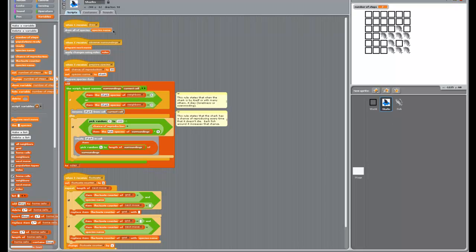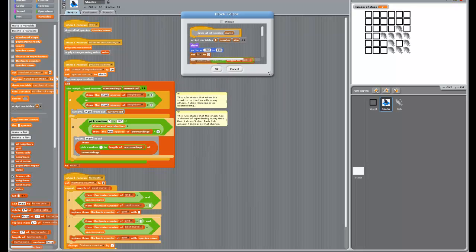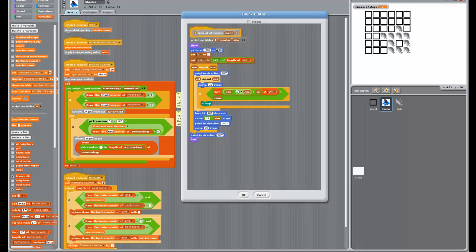and we'll look at differences as they become relevant. Okay, so draw executes this draw all of species block. This is what's doing the stamping. We've got two loops here, one moving through the rows of the grid, another moving through the columns of the grid, and it essentially just moves one cell at a time.